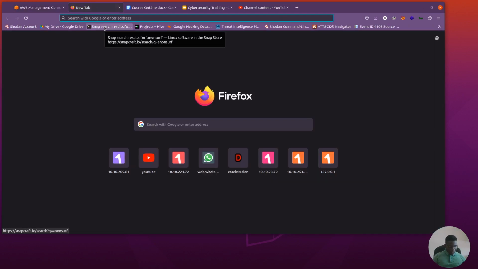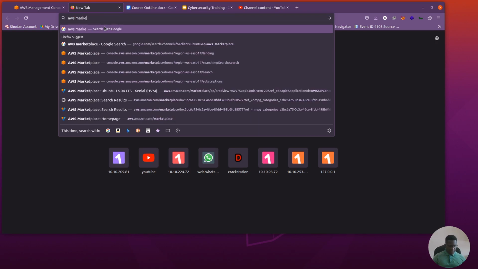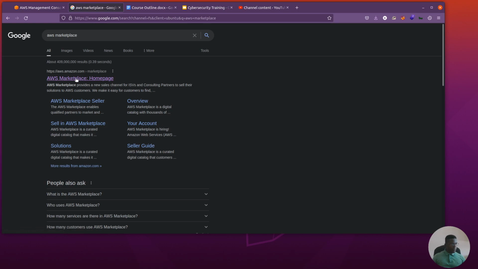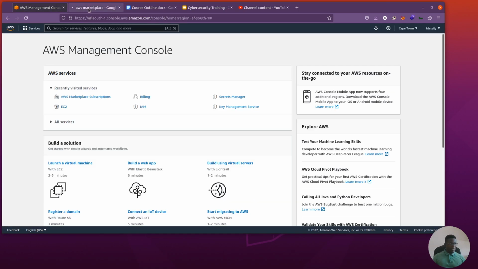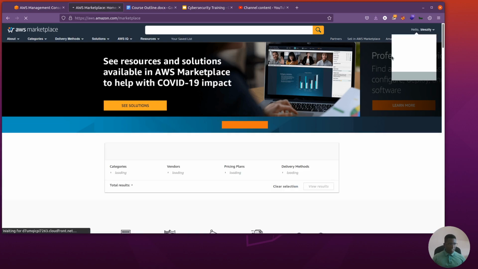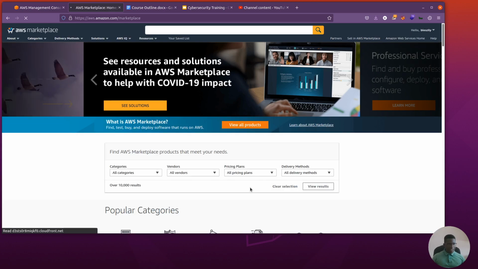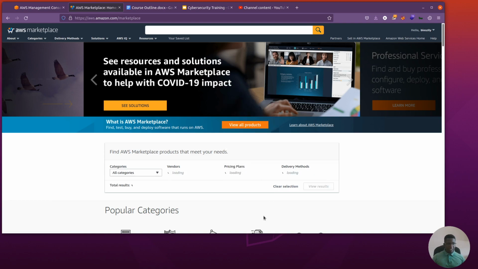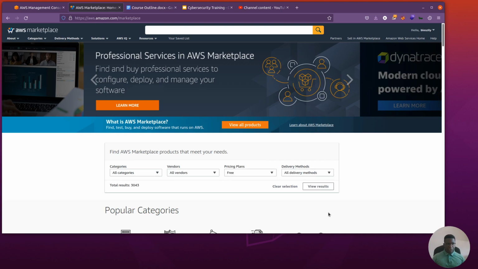I'm just going to search for AWS Marketplace. The home page, go right there. Since I'm already authenticated, I don't think I have to sign in anymore. Great. So hello Leslie, you can see. A few things that you need to be certain about. You want to be sure you stick within the free pricing plan because you don't want to spend any money, remember.